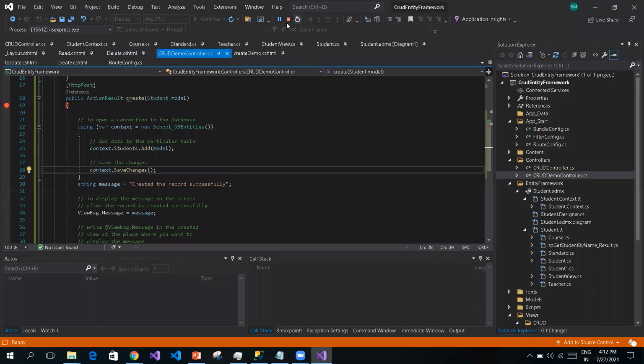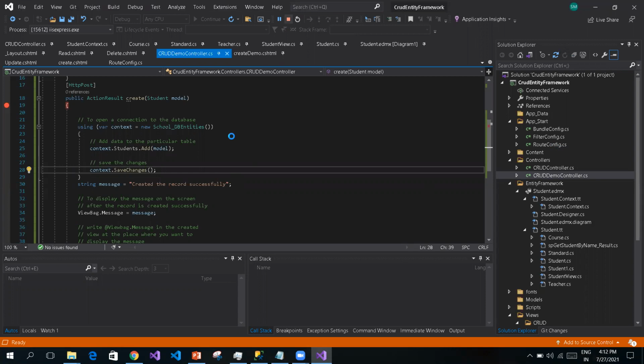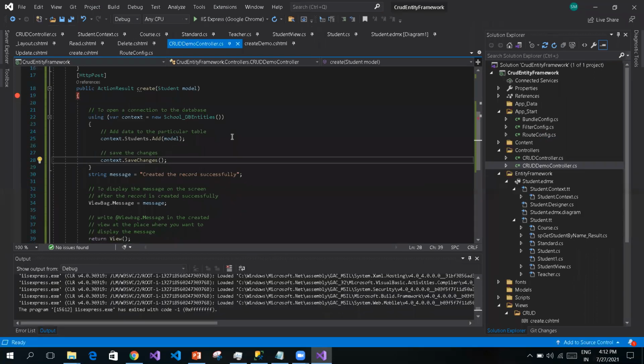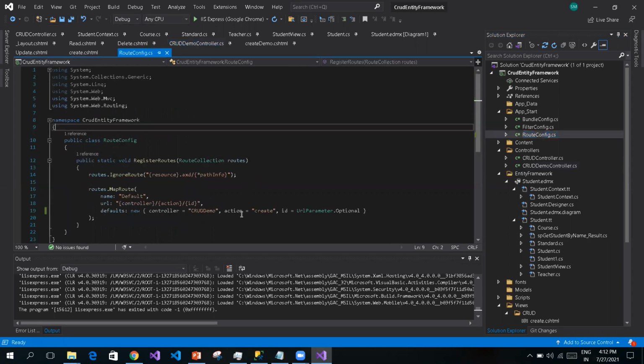So let me go back to the RouteConfig.cs file. Yeah, that's true. The actual method which I created here is CreateDemo. So what I have to do is go back and make this the actual method, CreateDemo.